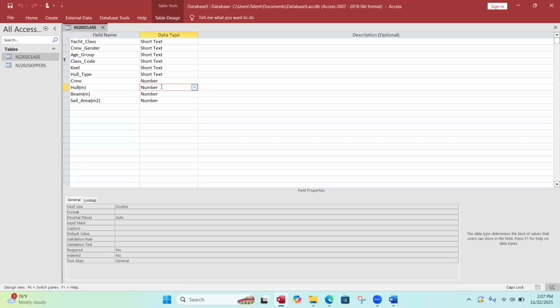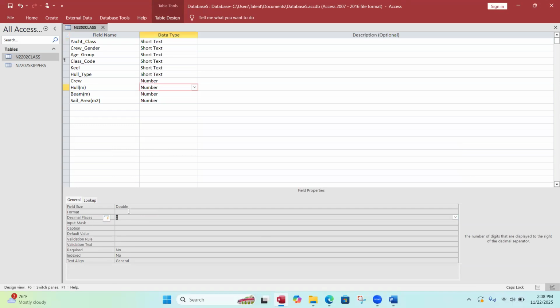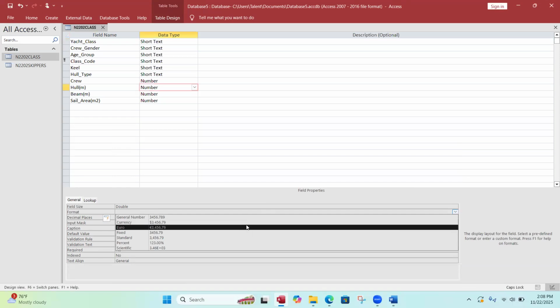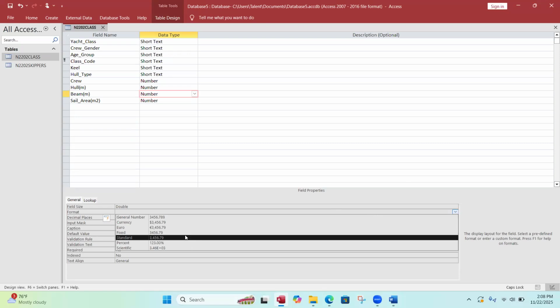And we know that we are taking care of How, Beam, and Cell. So it's a double, but in decimal places, it's saying auto. So it's just picking. We are going to say we want 2, and it has to be fixed. So we go on format, fixed, right? We do the same for Beam. So you can actually even remove and write your 2. And then you go to format and select fixed.